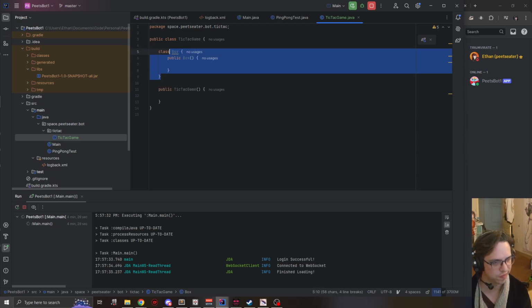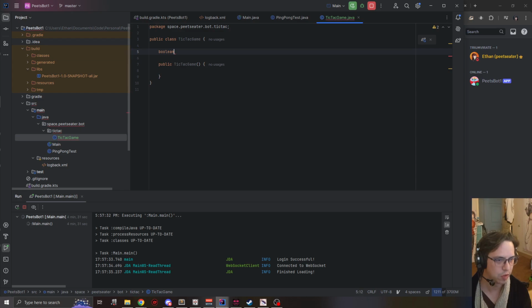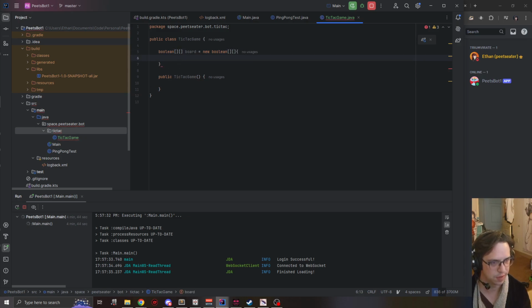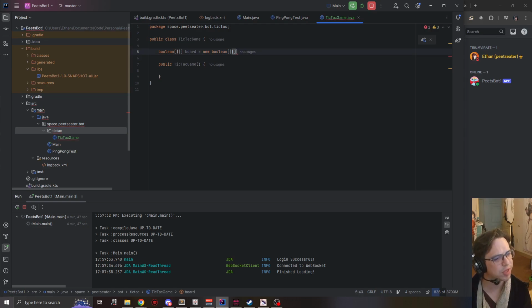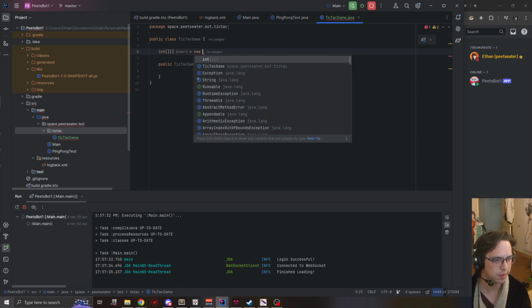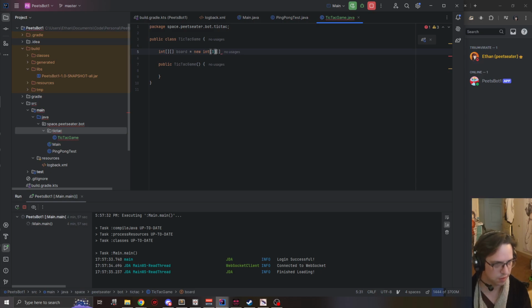I'm just trying to think. Do I want to go full OO on this? Or do I just want to do this instead? Like gameBoard equals new Boolean, like this, and that's just all false. Oh no, but Boolean isn't what we want. We don't want Booleans. Hold on. I'm dumb. Let's do an int. So let's do the gameBoard equals new int[3][3]. And this is just 0 0 0 0 0 0 0 0 0.